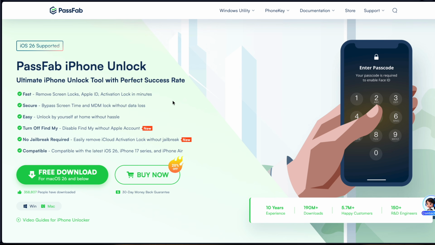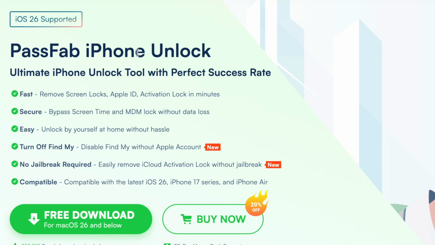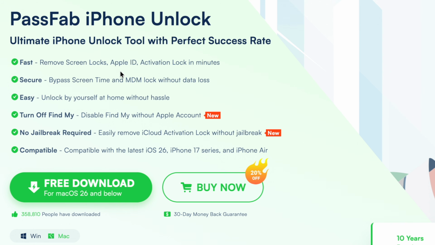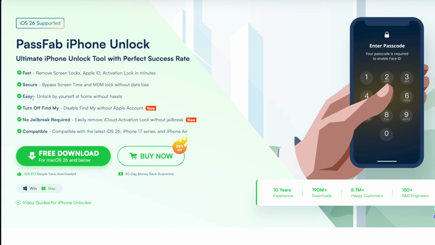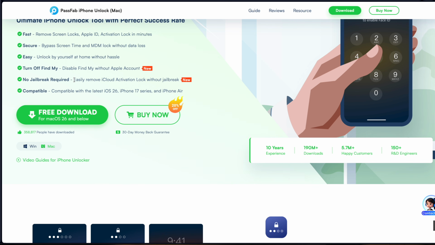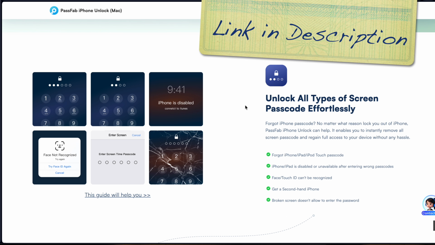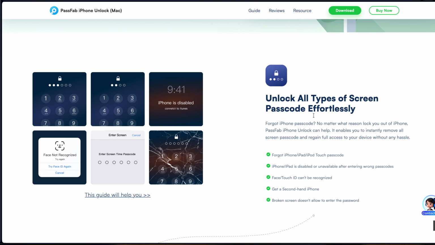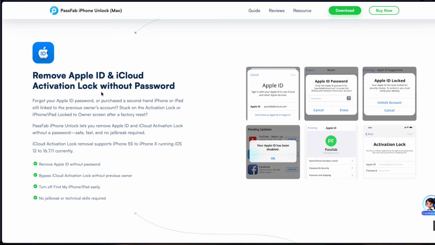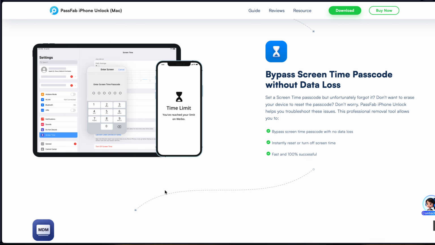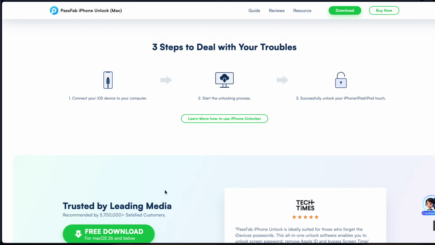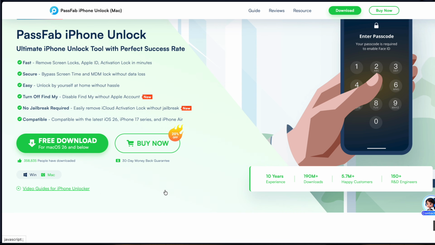Okay, so this is the website. As you can see, it says PassFab iPhone Unlock, and it offers many different features. It is fast, it is secure, and the best part, it is very easy, and you don't need any sort of jailbreak or anything like that. And here are mentioned things you can do with it. You can unlock all types of screen passcode effortlessly, and here are more stuff. You can remove Apple ID and also remove iCloud activation lock without any password. So it's a really cool software. There are tons of options available, and these are some of the best.